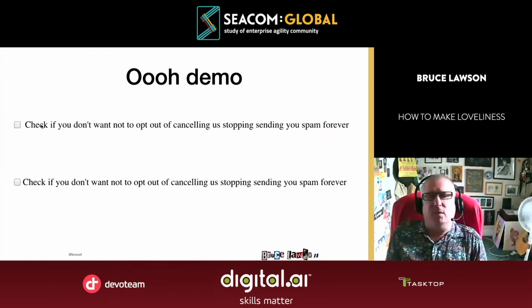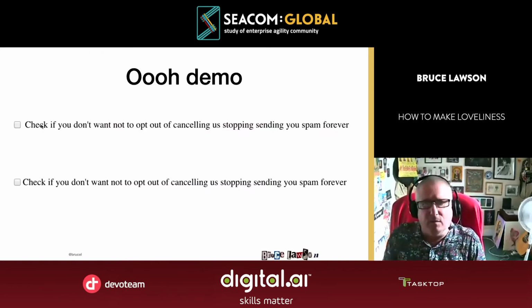So, for example, we've all seen, we may have even written something like this, a checkbox saying, check if you don't want to opt out of cancelling or stopping sending you spam forever. Now, the top one is badly implemented. The bottom one is well implemented. Apart from a little bit of spacing on the right of the checkbox, which would be simple to sort out with some trivial CSS, they look exactly the same.